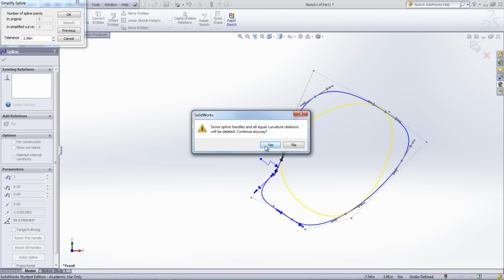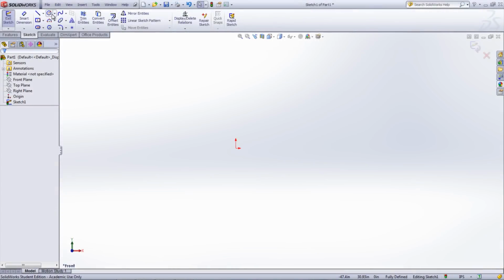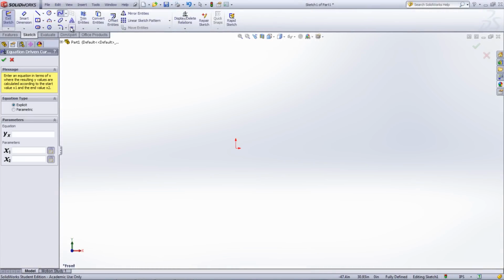The next way to create a spline is by using equations. When equation-driven curve is selected from the Sketch Command Manager, a property manager will appear that allows either explicit or parametric equations to be entered. Equations can then be entered with parameters, and the curve will then be plotted in the sketch.